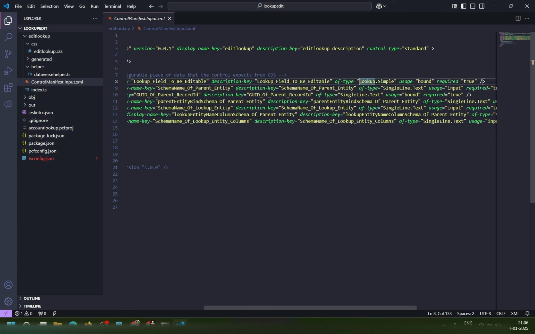And for the lookup, I have taken lookup as simple. There is a lookup like customer, like that. This lookup is simple, applicable to all generic lookups, and it is bound type because we have to bind this control to one of the fields. So it is bound type.